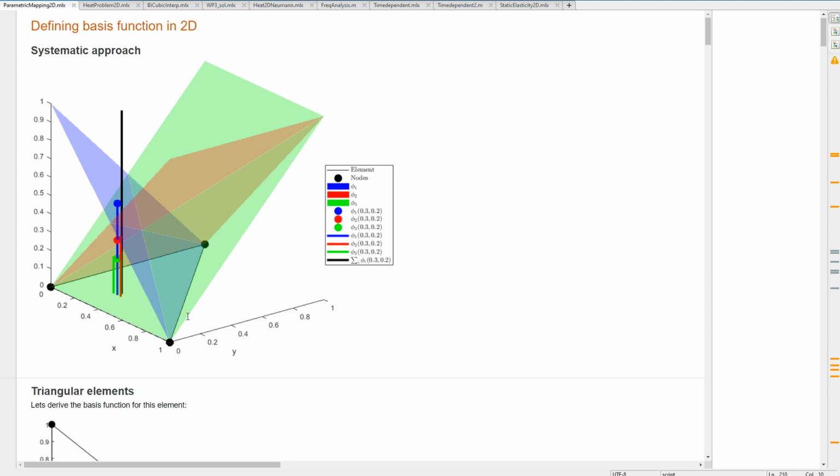So the blue one here is plotted, and it's very visible that it goes from 1 in this lower corner, and it's 0 in all others. That's the definition of a basis function: being 0 in all other nodes than its own node. The node numbers here are 1, 2, and 3, and it's 1 in its own and 0 in the others.